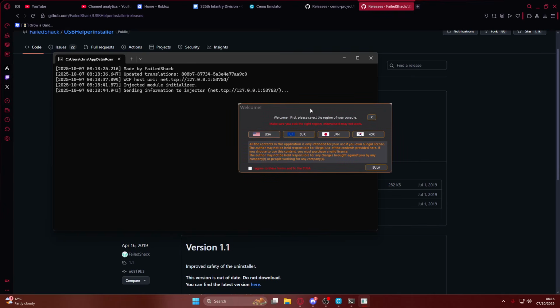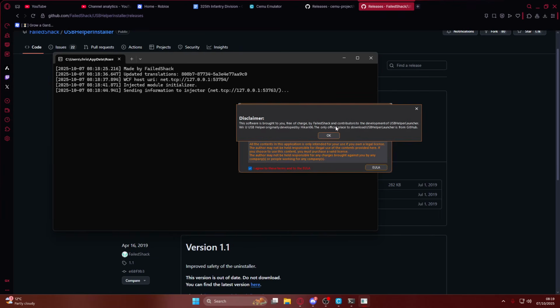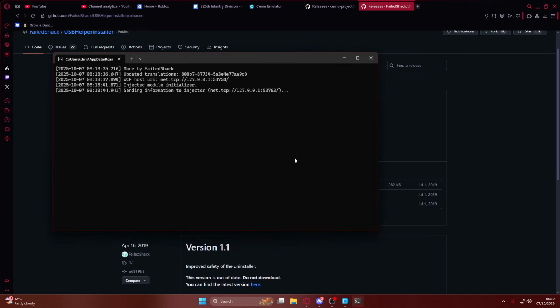There we go. Here you will first click the I agree with the terms and then select your region. So if you live in the USA, you want to click USA. If you live in Europe, you want to click Europe, and so on. You will then get a disclaimer. You can just click OK.